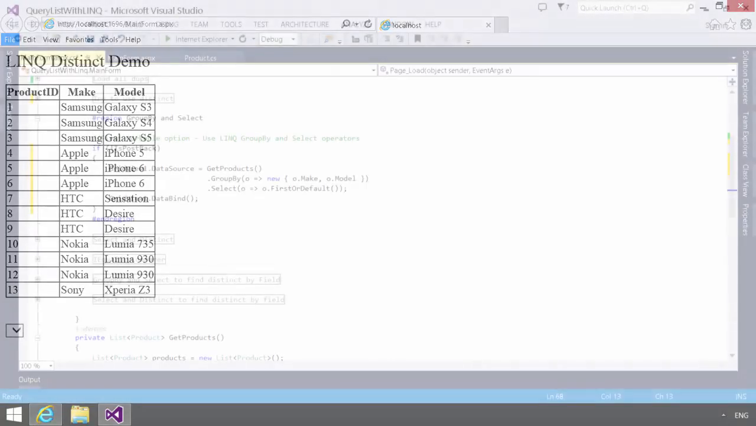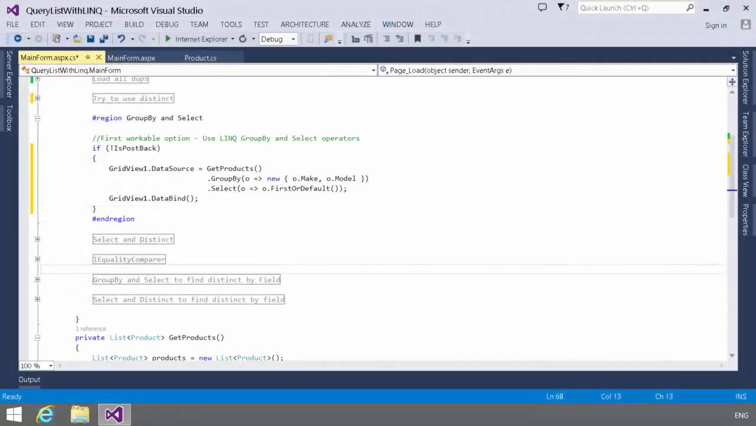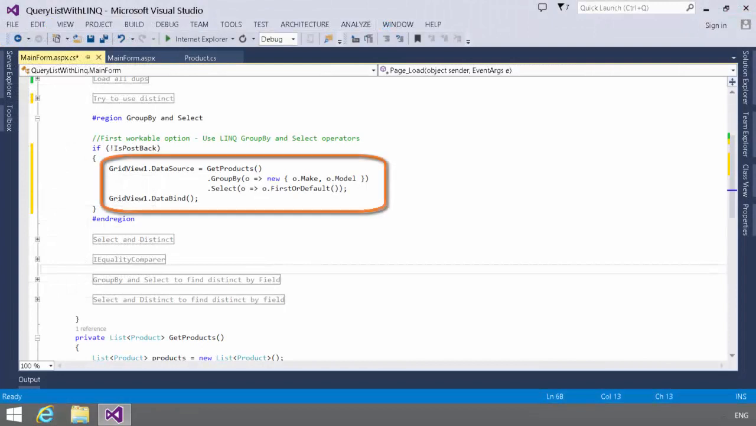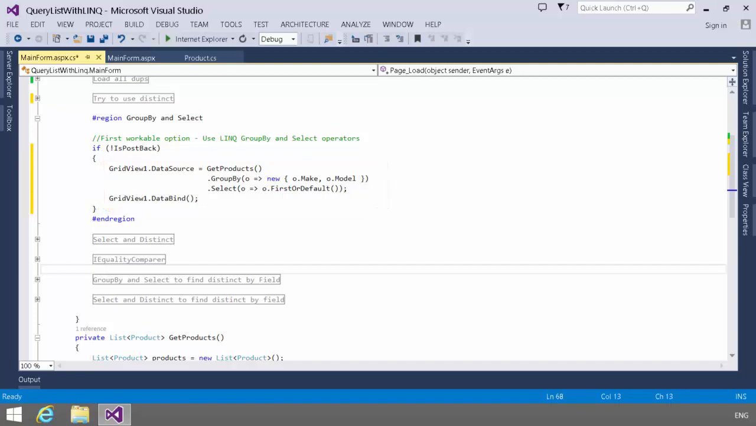What's our next option? Well, we actually have three possible workable solutions to this problem. The first solution you see presented here. You'll notice in my code that when I make my call to get products, I, in addition, use a LINQ operator, group by. I will group up these rows by the make and the model. I will then select the first or default for each group. This result will then be bound to my grid view, and you'll see when I run this that I will actually get a distinct list of values.